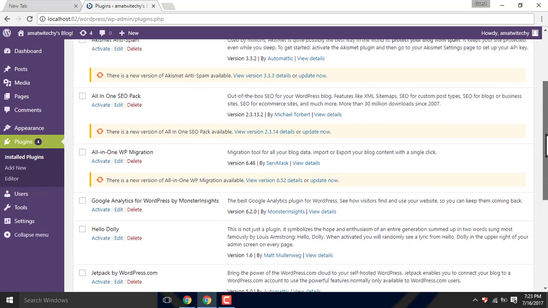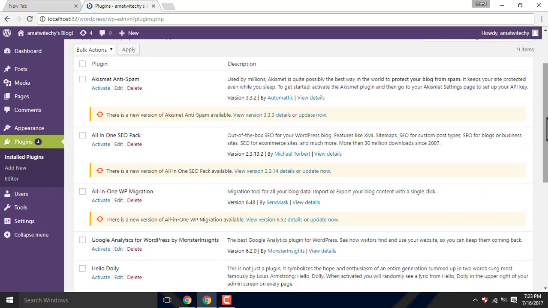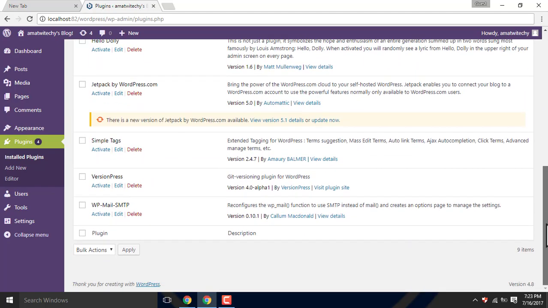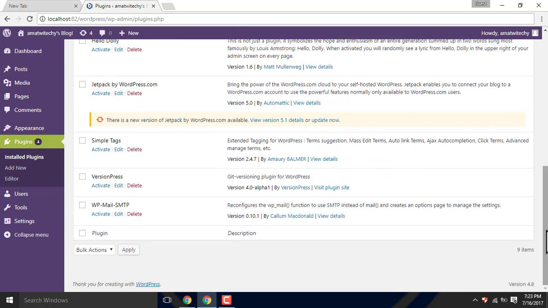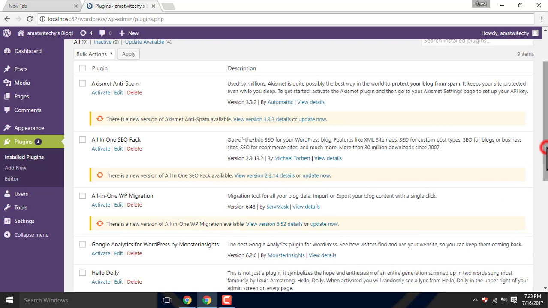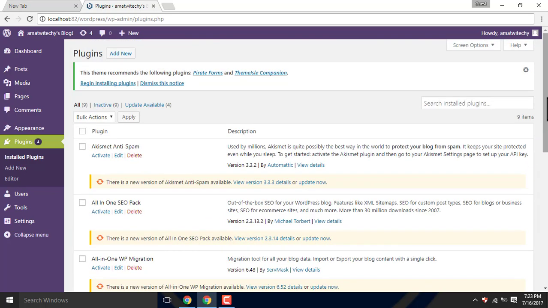Some plugins come installed with the WordPress theme or from your web host. Don't install too many plugins, because plugins can make your website slow. Install only a few.